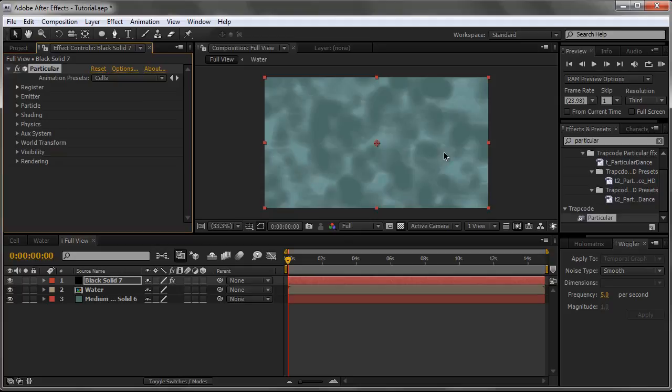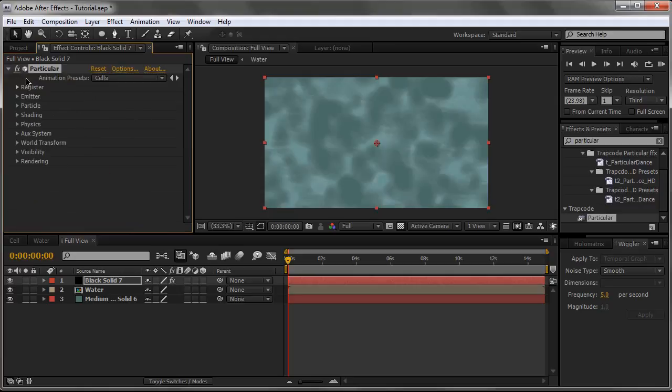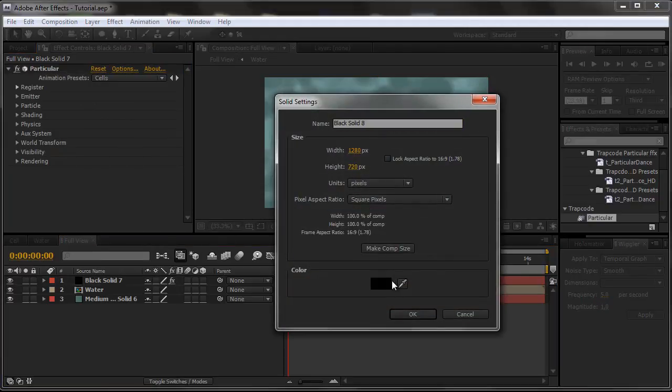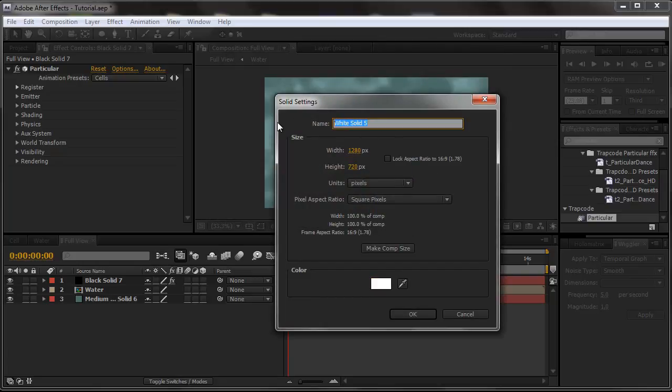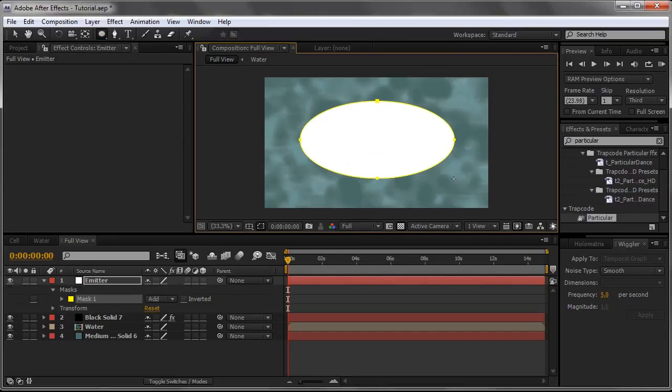So you'll notice that nothing really shows up when we change to the Cells preset, and that's because our emitter is a layer and our particles are actually a sprite. So let's start by creating the layer emitter with Control Y, and we're going to change the color to white, and we're just going to call this solid emitter and hit OK. So I'm just going to use the ellipse tool here, and we're going to create an oval of sorts, and I'm using space to reposition it so that it looks centered, and that looks about right.